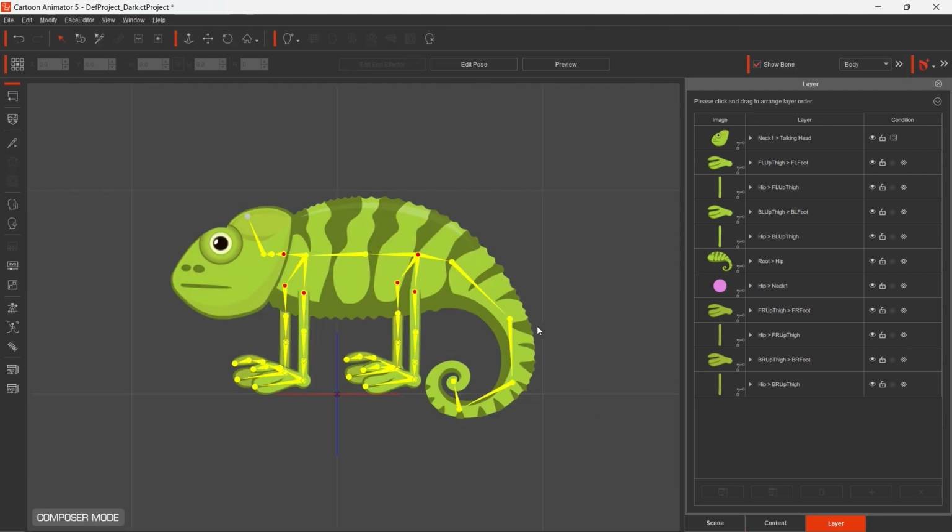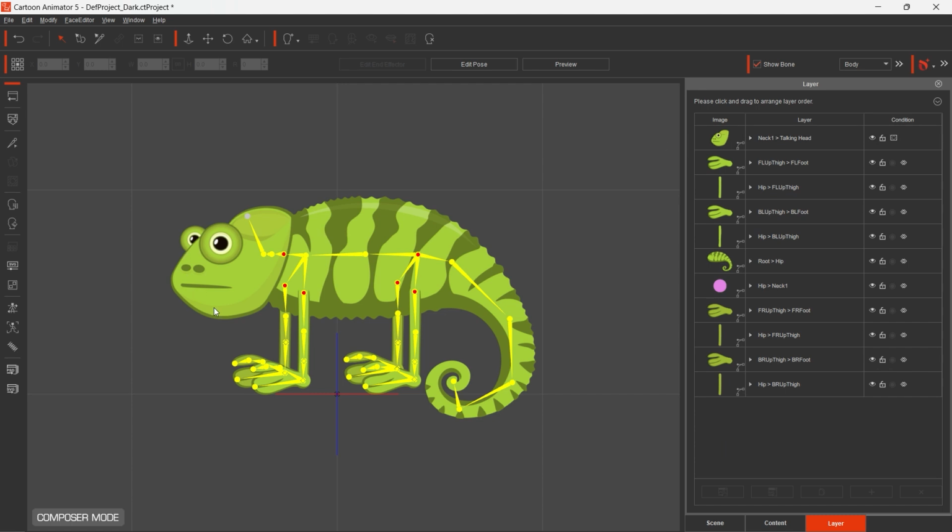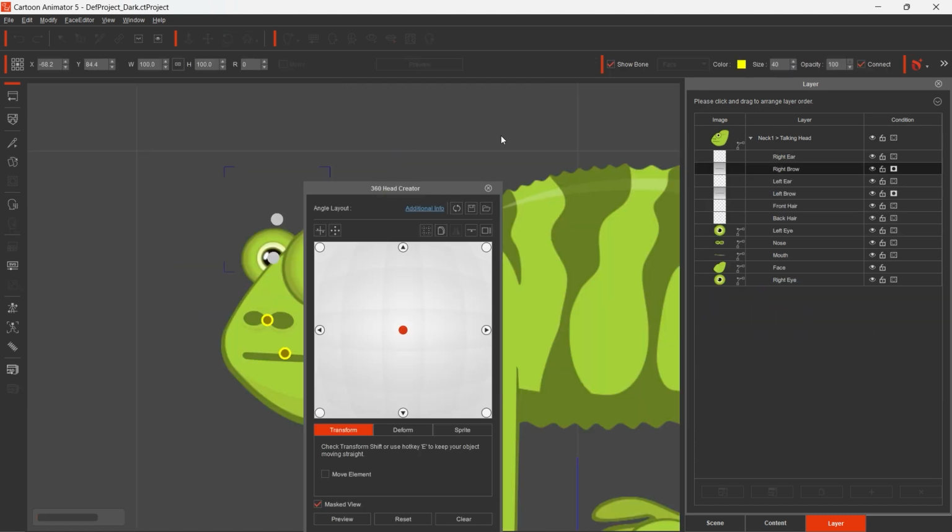After the character is imported, you will arrive in Composer mode. Here you can set up many things. For example, you can change image orders or set the mask attributes in the Layer window. You can set up the head of the character in the 360 Head Creator.